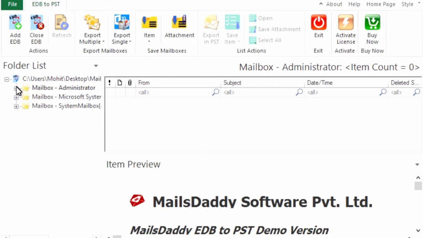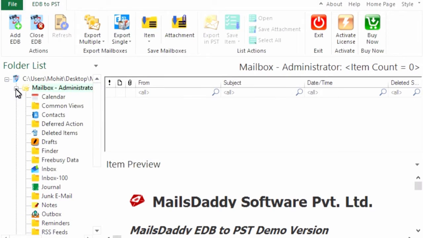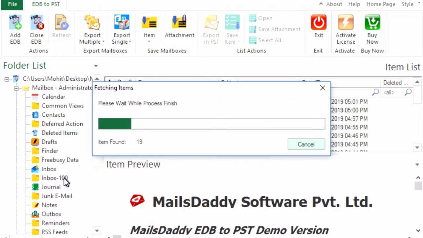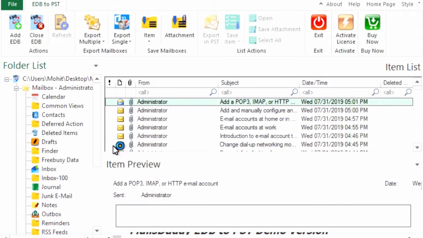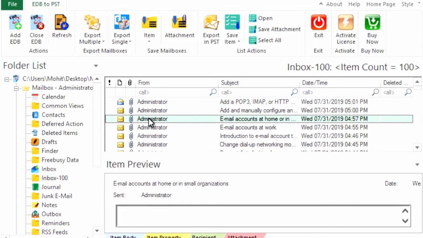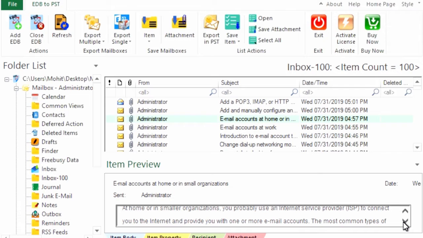After scanning the mailbox, the user can view the data of the folder. You can also select the Office 365 and Live Exchange export formats for EDB. To export the data in bulk from EDB to Outlook PST format, click on Export Multiple and select Outlook PST.